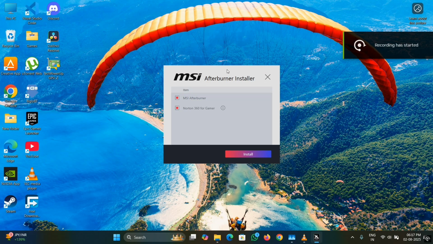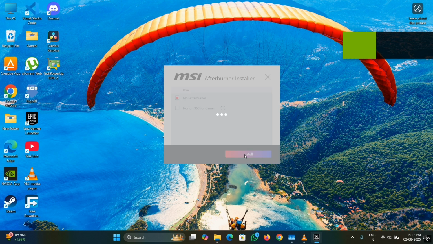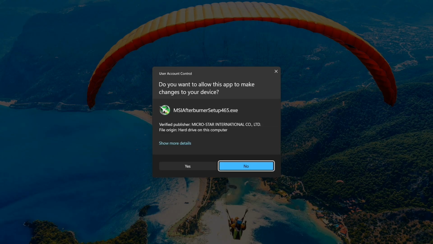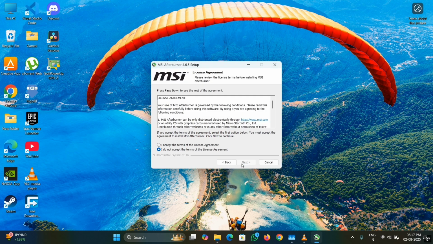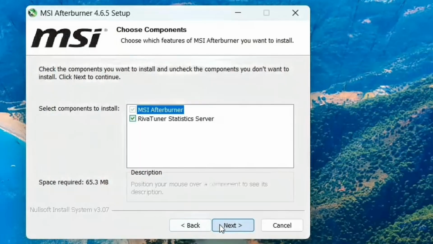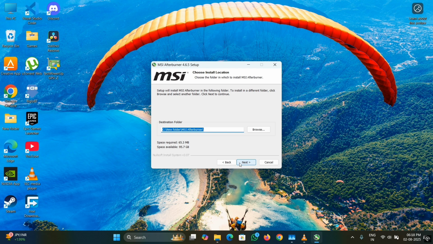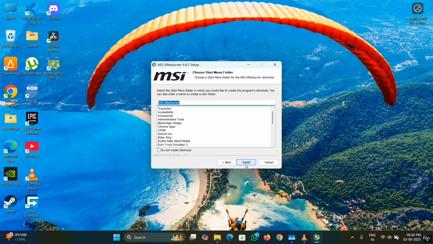So now, as you can see, we're in the MSI Afterburner setup. Here, I'm gonna untick the Norton 360 for gamers option. Now from here, this next step is really important. During the installation, you'll see an option to install RivaTuner Statistics Server, RTSS. Make sure you install this, or the FPS overlay won't show up at all.